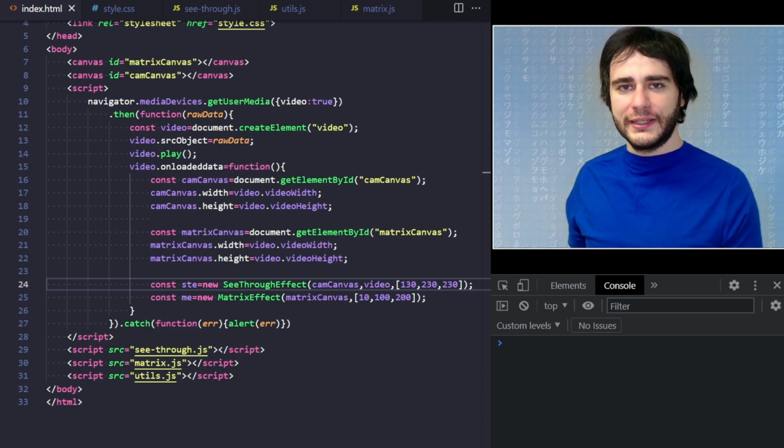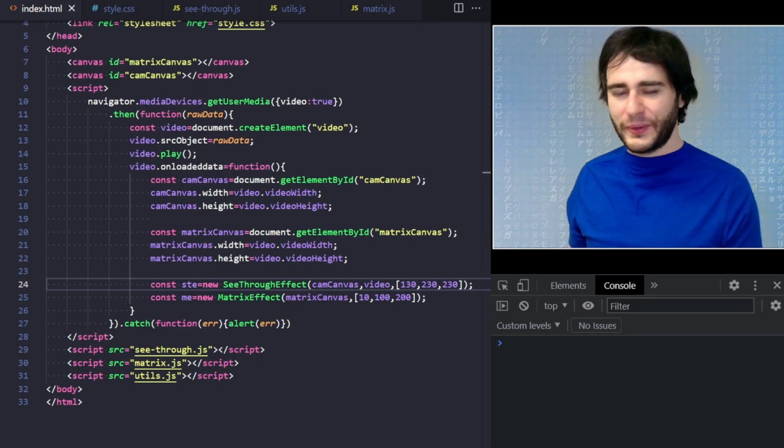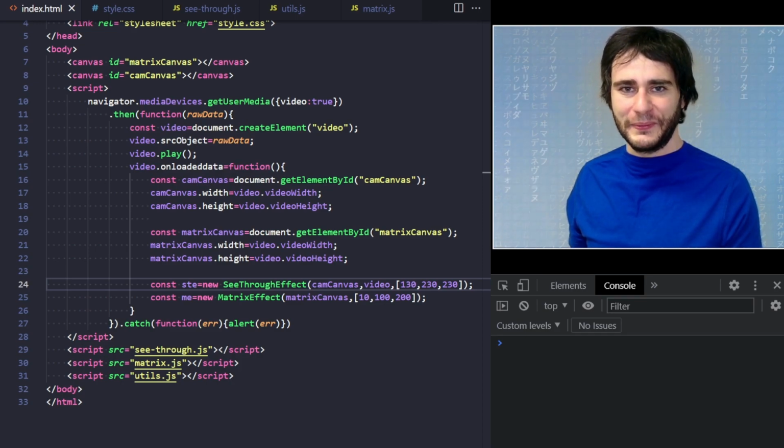So find the code on my website and try experimenting with it and see what else you can do with this trick.